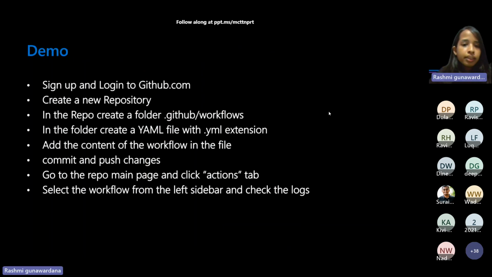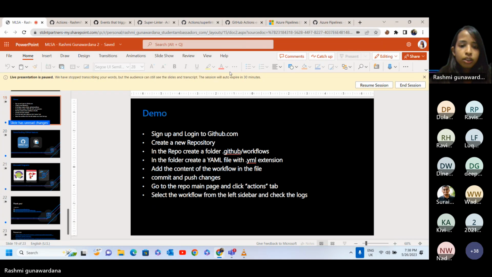So by that, let's move on to our demonstration part. In this demonstration, what we are going to do is go through how to implement GitHub Actions and implement a linter that runs checks against our code and makes sure that it meets specific criteria.